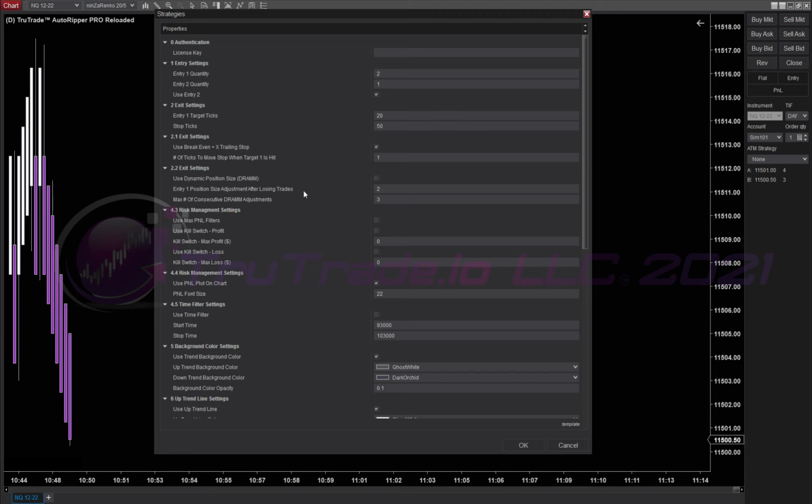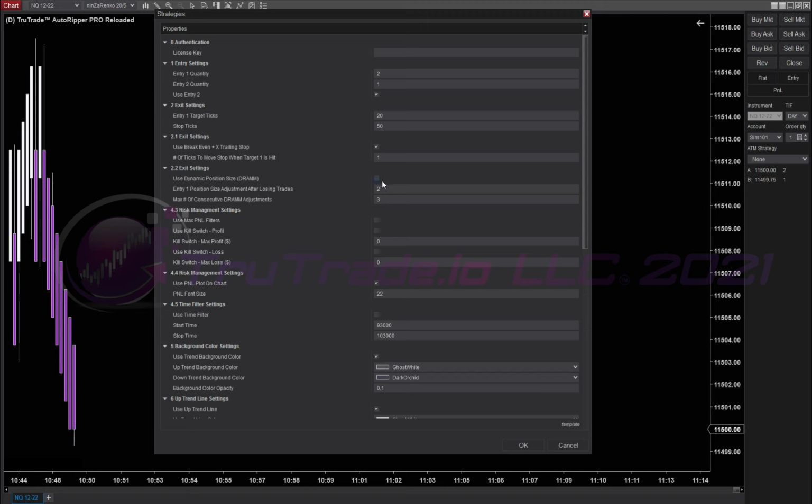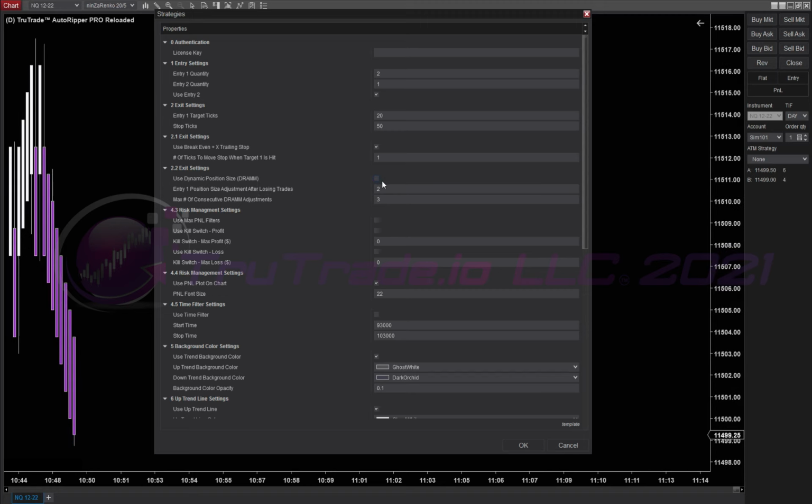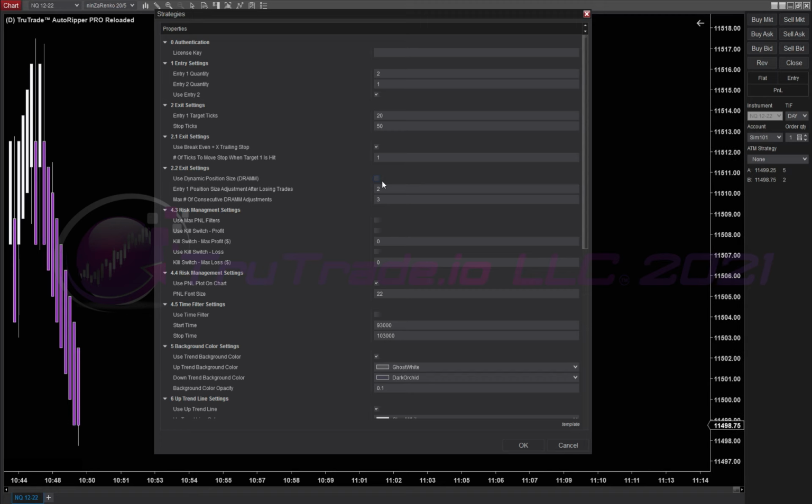Okay, next we have DRAM. So if this is on, basically the bot will add X number of contracts after a losing trade. And that doesn't matter whether it's a stop and reverse or the stop is actually hit, the additional contracts are added to the subsequent trade. It's a common misunderstanding. A lot of people think that DRAM is stop and reverse. DRAM is not stop and reverse. DRAM will work with or without stop and reverse.